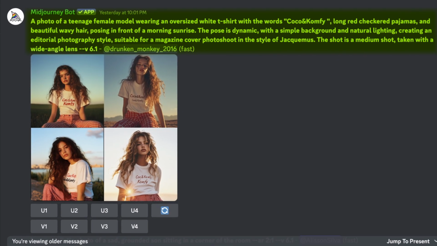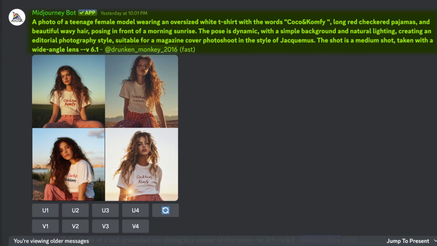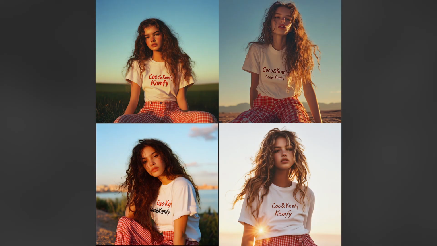This time, I wanted to see how each model handles text, so I tested this prompt. A photo of a teenage female model wearing an oversized white t-shirt with the words Coco and Comfy. As you can see, Midjourney struggles with rendering the text accurately. It's clear that Midjourney still can't handle text well.